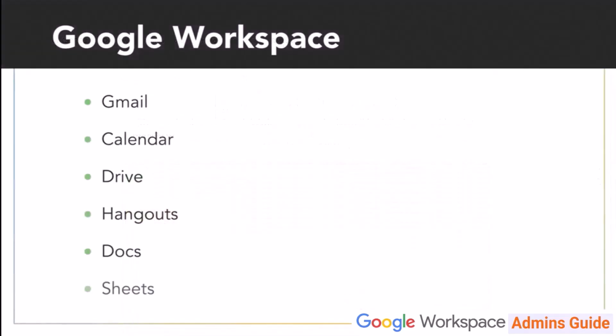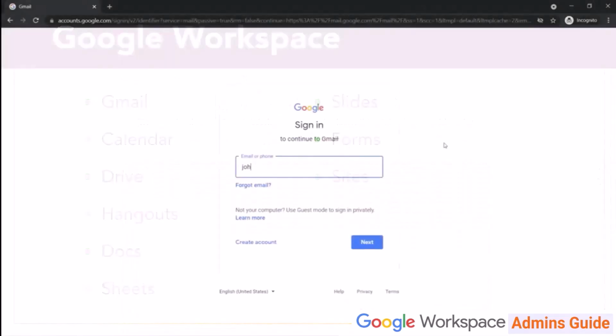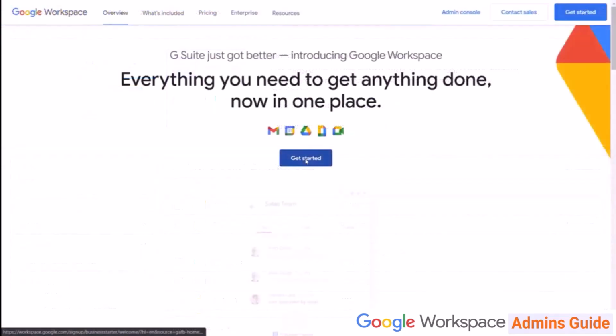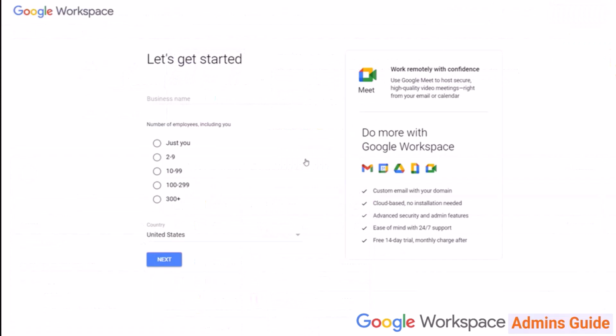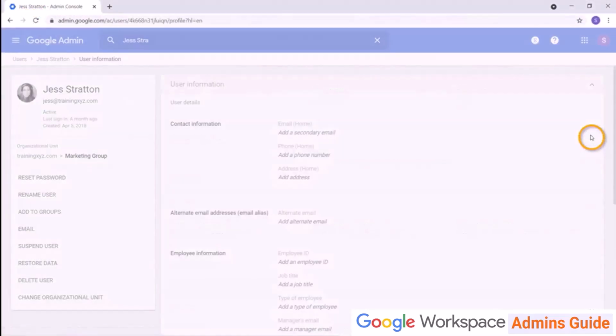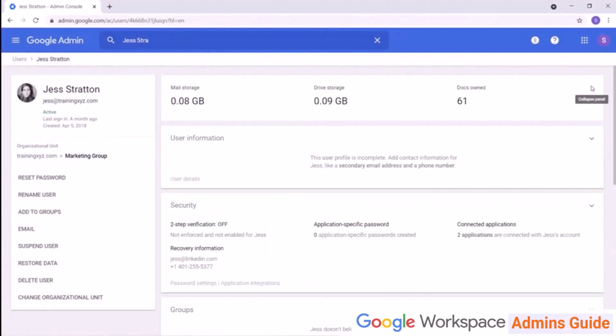I'll start by showing you the various account types. We'll go over signing up for Workspace, setting up your company profile, and choosing services. For teams moving from other platforms, I'll show you how to migrate your existing data, and for teams starting fresh, we'll walk through setting up new user accounts.